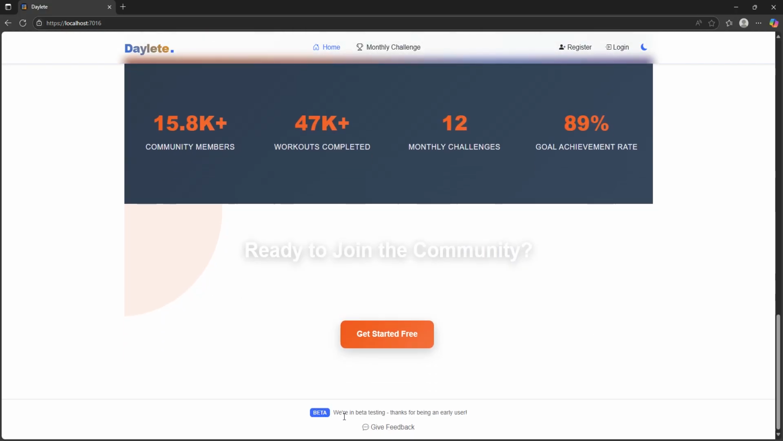And then down here, if you'll notice, it does have this beta flag, so it's currently in beta testing. And if you are testing, or in general using this, there's also a give feedback option in the footer where you can click on that, and that will let us know what's good, what's bad, what's ugly, etc.